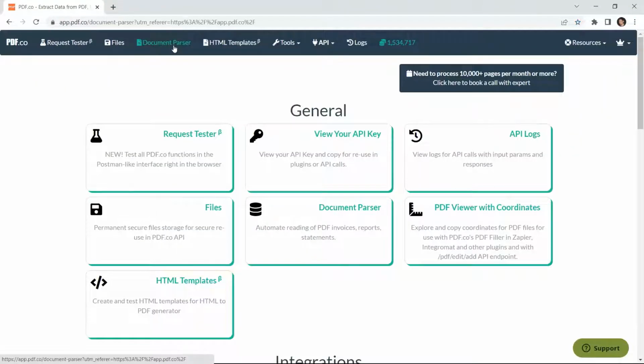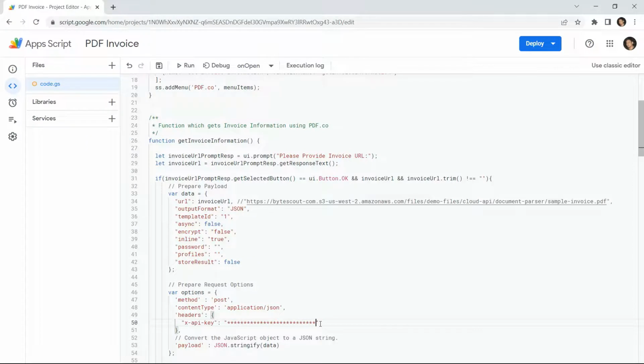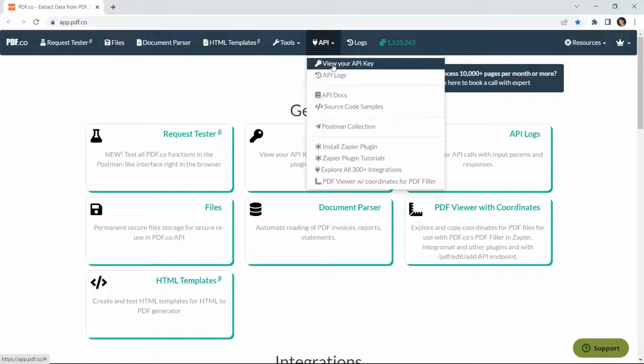You can create a template ID in your PDF.co document parser. In line 50, add your API key. You can get the PDF.co API key in your dashboard.